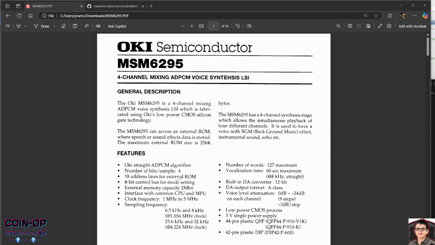Okay, now let's talk about the sampling frequency, which is the next line, between 6.5 kilohertz and 8 kilohertz. And there's a relationship between the sampling frequency and the input clock that you provide to the chip. So that becomes very important later on. You have number of words, 127. Vocalization time, 60 seconds maximum. So the maximum possible length of a sample could be 60 seconds at 8 kilohertz.